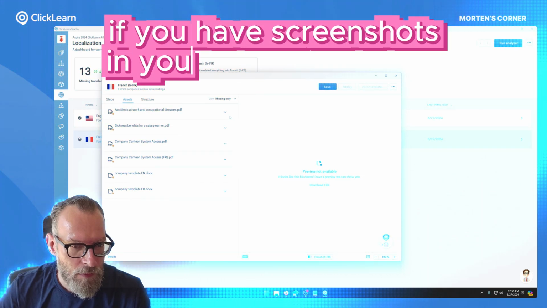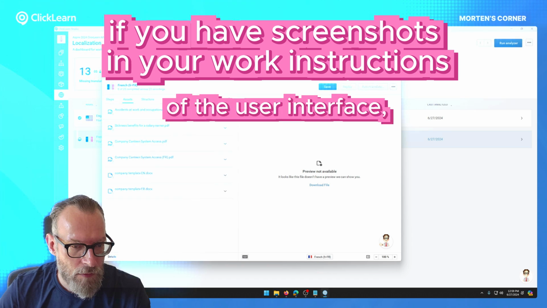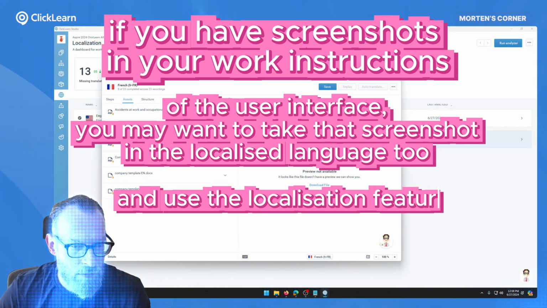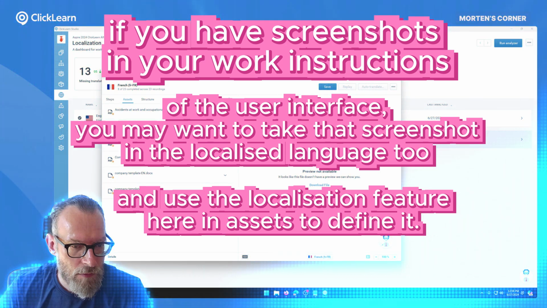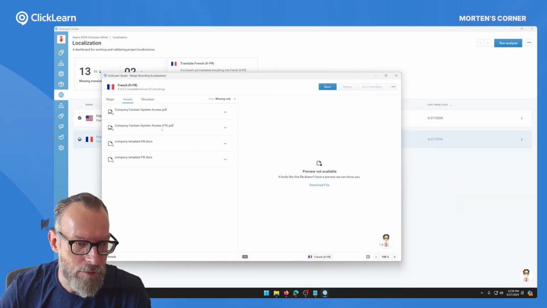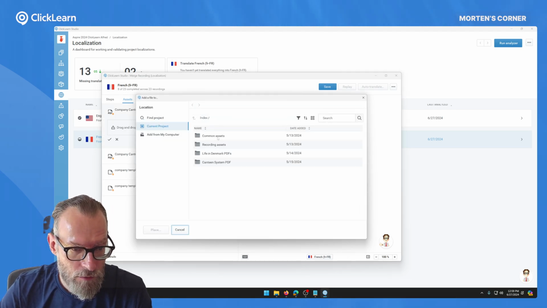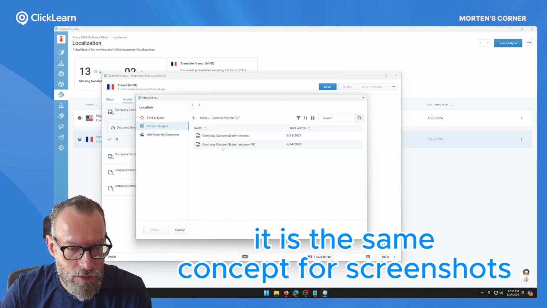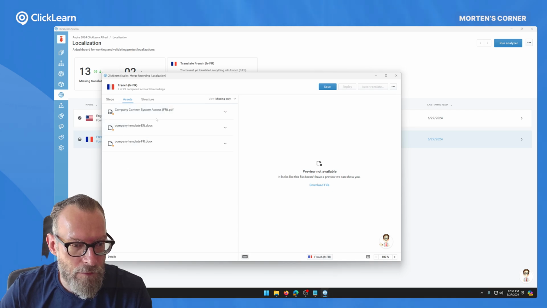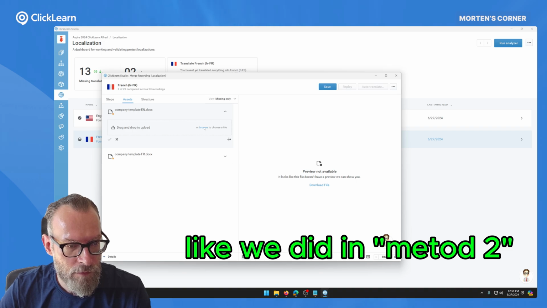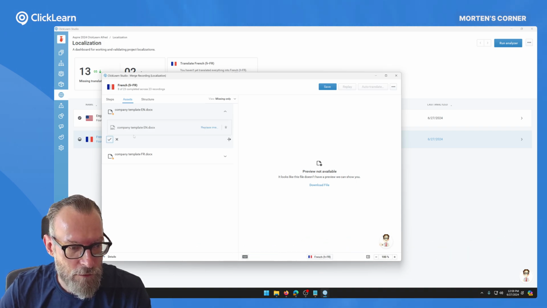If you have screenshots in your work instructions of the user interface, you may want to take that screenshot in the localized language too, and use the localization feature here in Assets to define it. I believe I did. Yeah, look. So here is a PDF, right? The company's systems. I actually translated that into French. So I'm going to go ahead and choose that it should be going for the French one. Here we go. Now, this one you can ignore because we're not using that. And then the English template, you can also tell it to use the French if you wanted to. I'm just going to leave this as default for now.